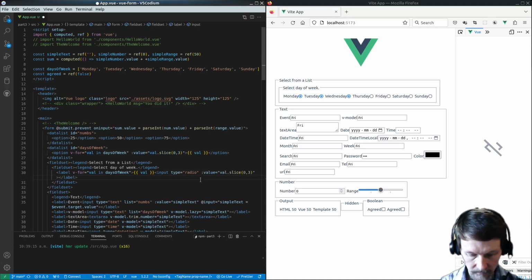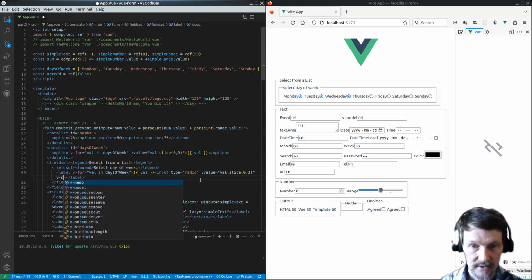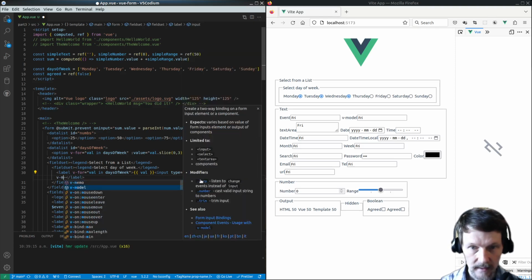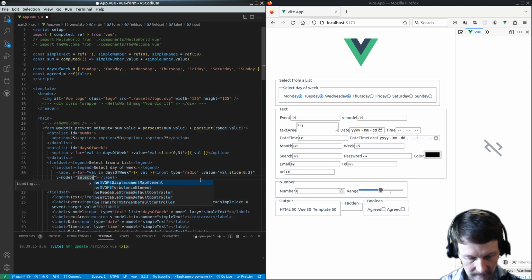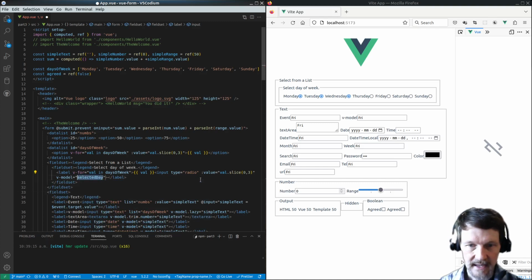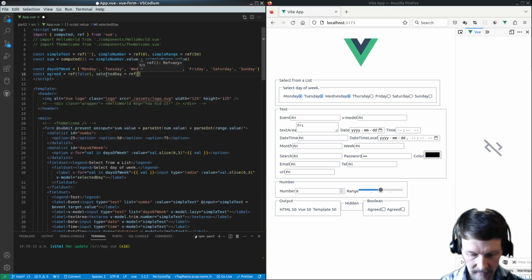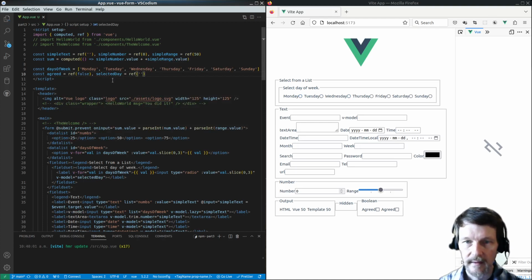And now we have to store that value somewhere, and we're going to select a day. That's what we'll call it. So let's go up here and create something called selected day, and we'll give it a reference, and we'll give it a default value of nothing. All right, so does this work now? Look at that, it's working.